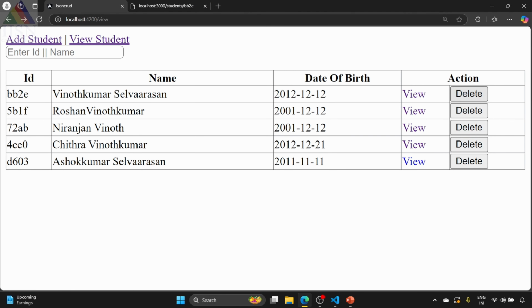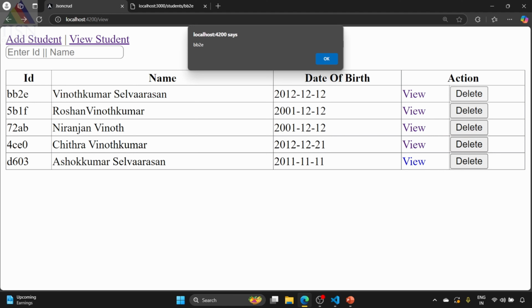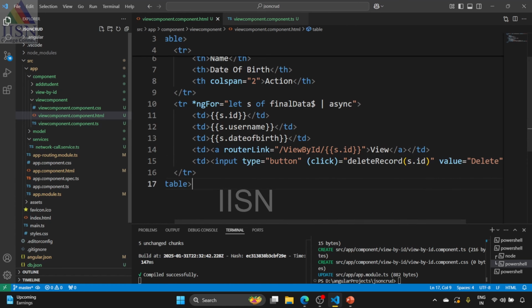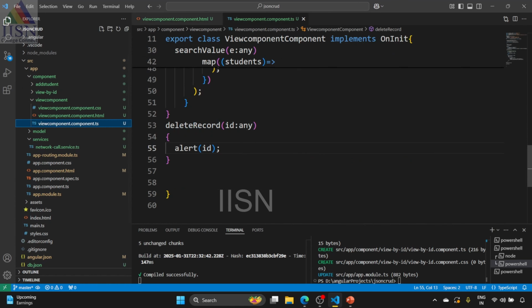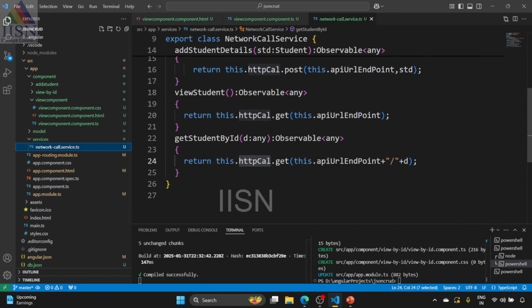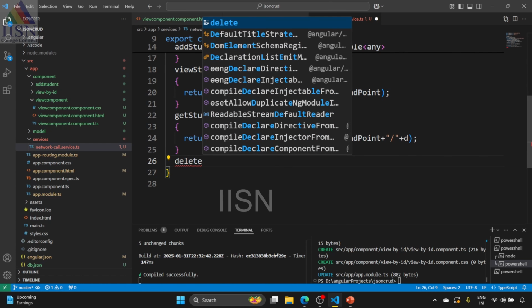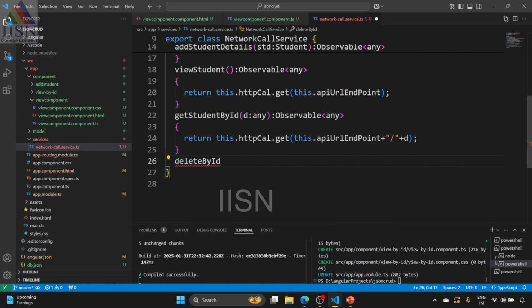When the user clicks this delete button, it is going to show that particular ID in the alert message. But now what we are going to do is receive the ID and pass it to the services class. Before that, we are going to write the method in the services class for performing the deletion operation. I'm going to write a method deleteById. You can give any name.